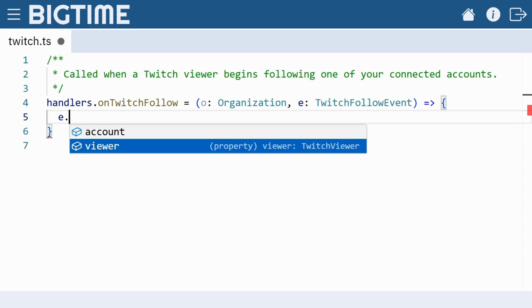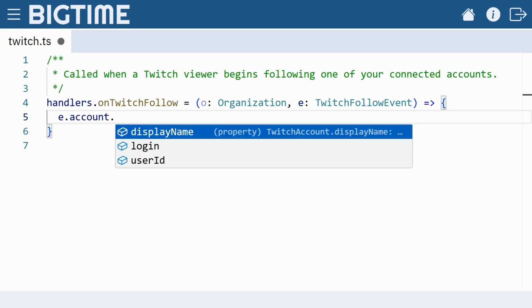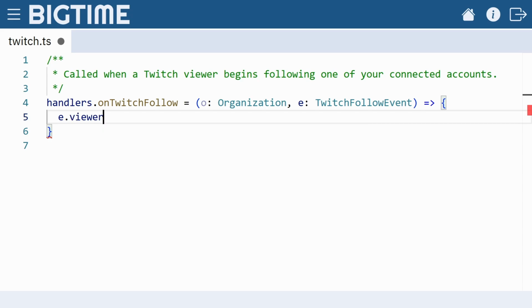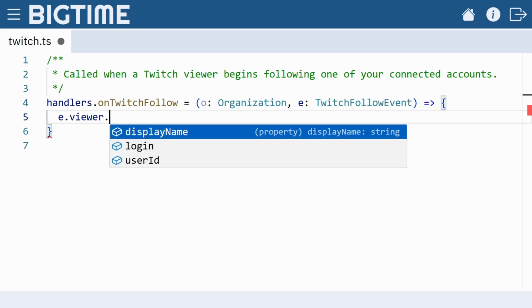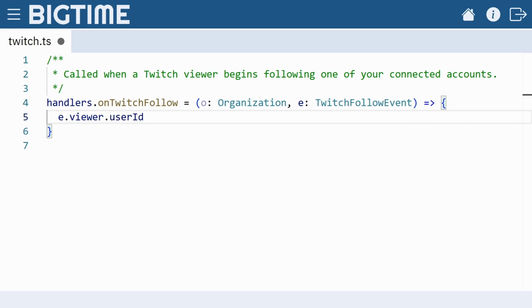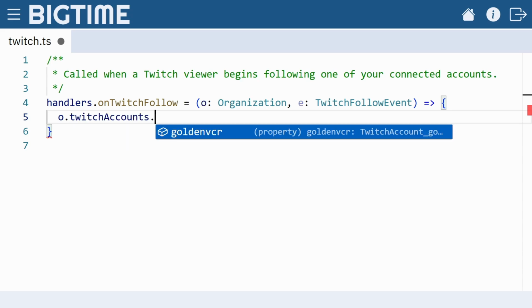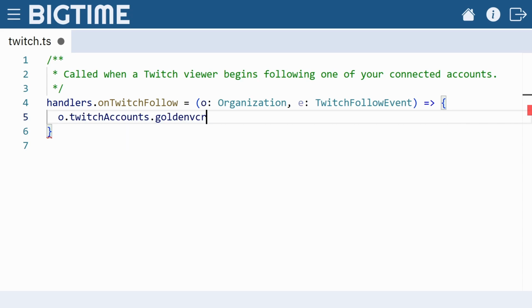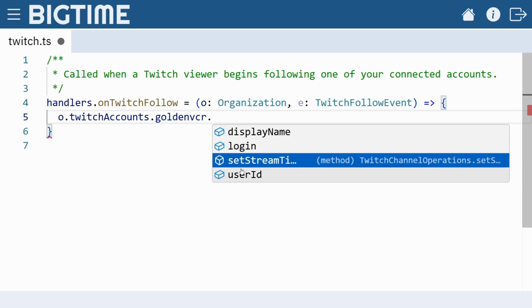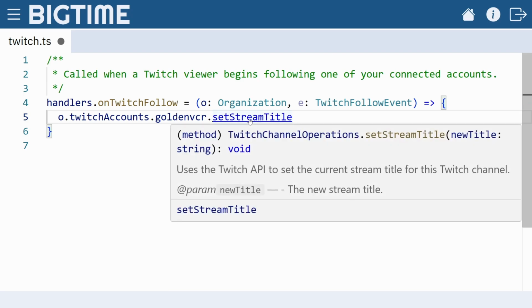E dot shows us that our event gives us data about the account that was followed and the viewer who followed it. We can see at a glance that for each of those, we have access to the Twitch display name, login, and user ID. If we check our organization object, we can see our connected Twitch accounts under o.twitchaccounts. Since we connected the Golden VCR Twitch account just a second ago, we now have access to it in scripts, just like that. And one thing we can do with that account is to set a new stream title.